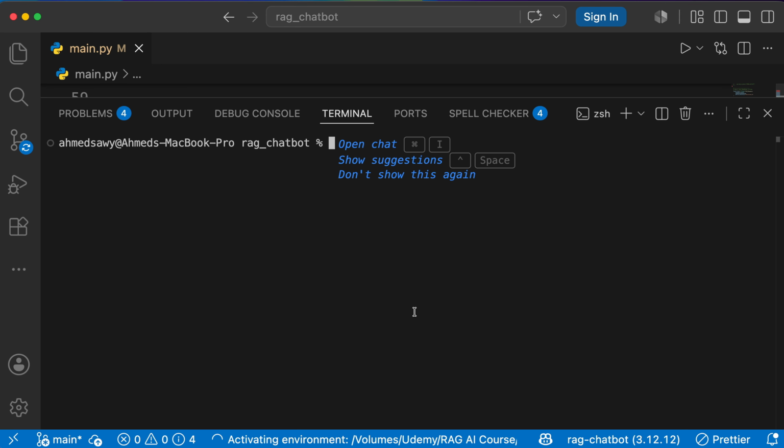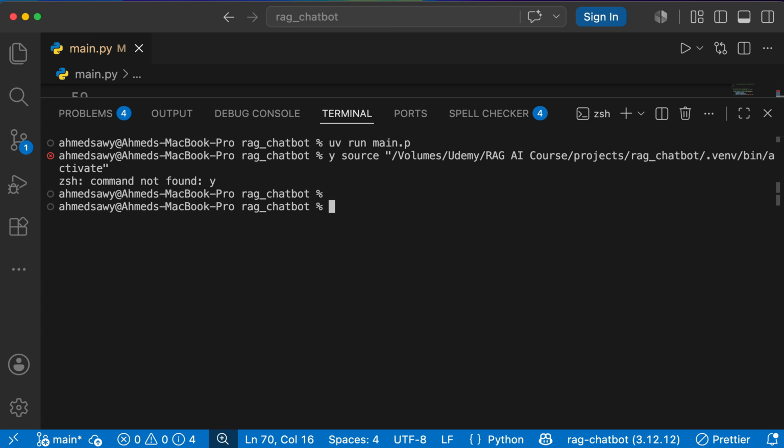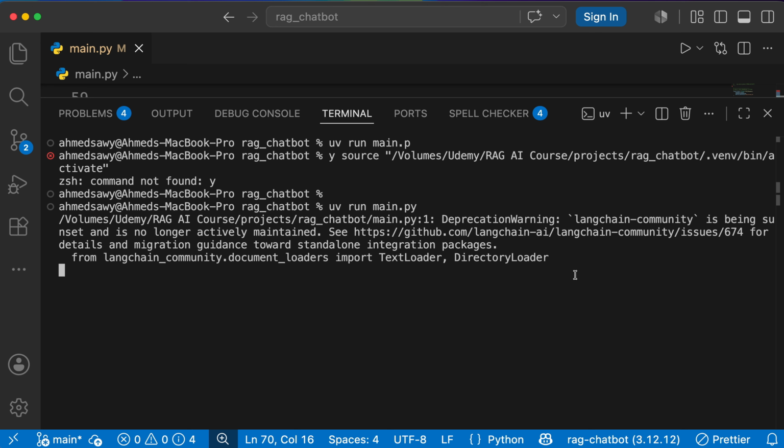So in the terminal, just type uv run main.py. Now we got here, enter your question. My question is, what is CCC? And press enter, and it logged it: what is CCC?